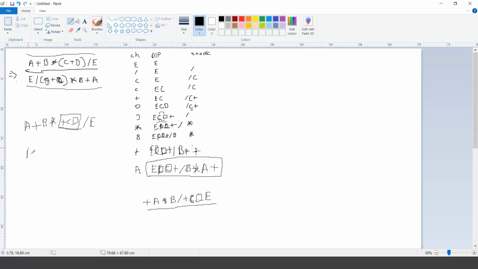So what I'll write is A plus star B, I have plus CD, okay, and then divide by E. Then over this again I have to apply, let's say A plus divide by star B, then plus CD, and then E, and then last will be plus A divided by star B plus CDE.